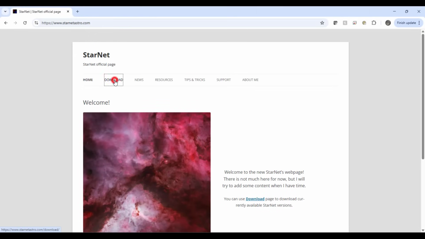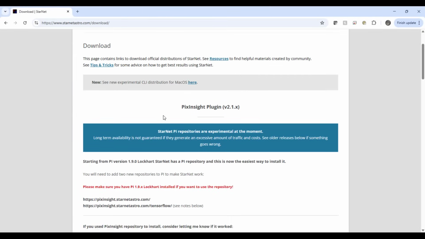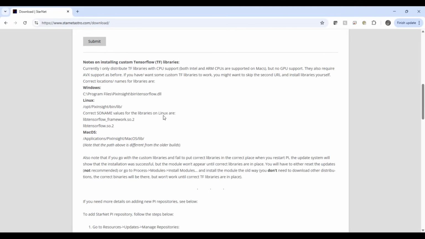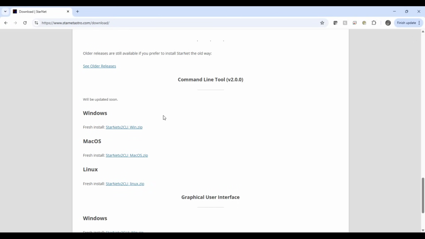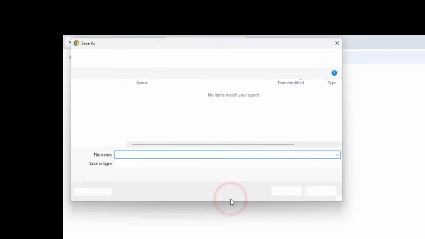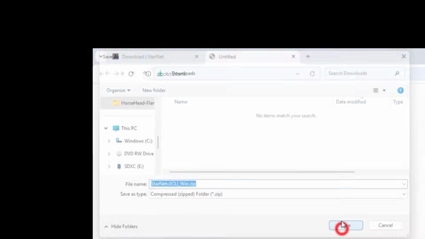We're going to go to Download. When we get to Download, we're going to scroll down, not worry about the top stuff here. We're going to go to what we need to install, which is going to be our command line type tool. When we go here, download your appropriate version. We're going to click on this link, the WinZip. We're going to put it in our downloads and hit save.